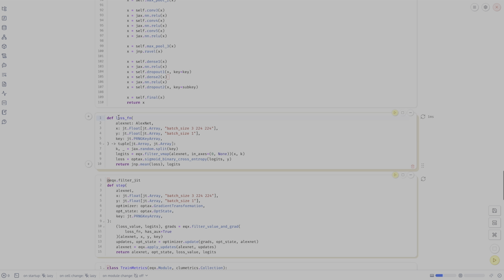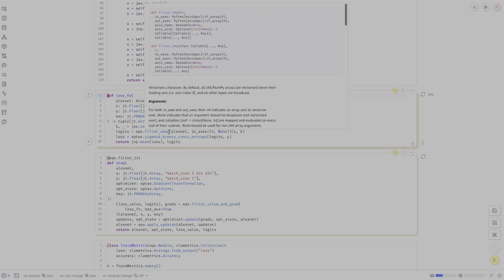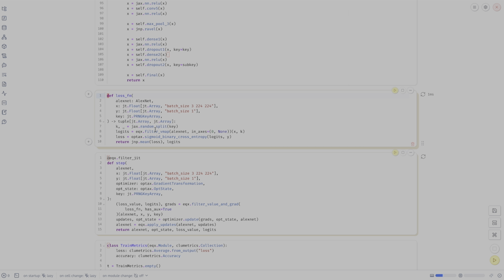Next up, we need to define our loss function. And to do that, we pass it our model as the first argument, because that's what we want to take the gradients of. Then we give it the training data as well as a key for the dropout operation. We get the logits from our model by calling the vmap function, because we have here a batch of training data. And to compute the loss, we use this sigmoid binary cross entropy function.